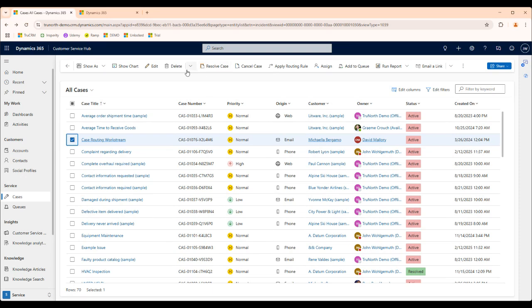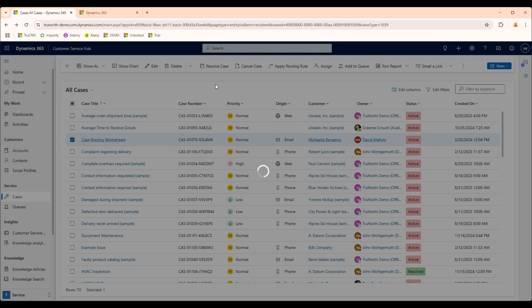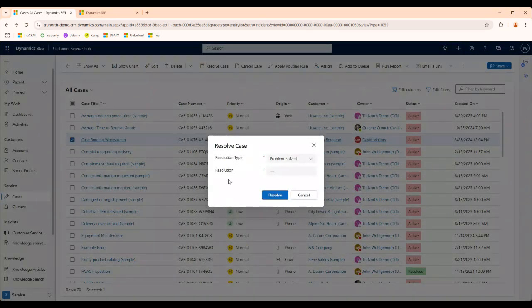Now, when I select one of these, it's going to ask for some details. So if I click resolve, it's going to pop up with some details that are required. And you can tell that they're required by this red asterisk that is next to it. So it's going to ask for what the resolution type is, and then it wants you to type in the details of that resolution. This is for reporting purposes.